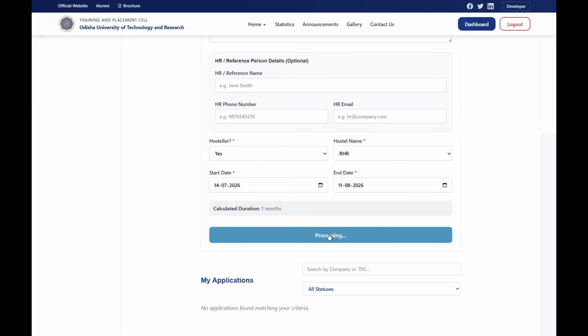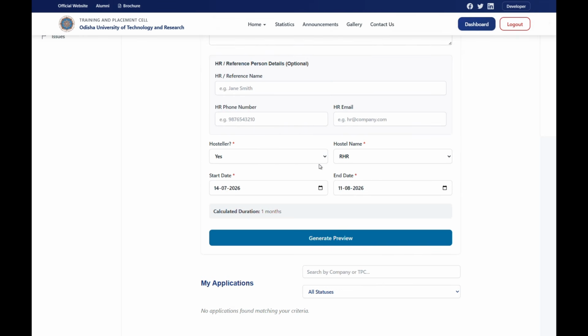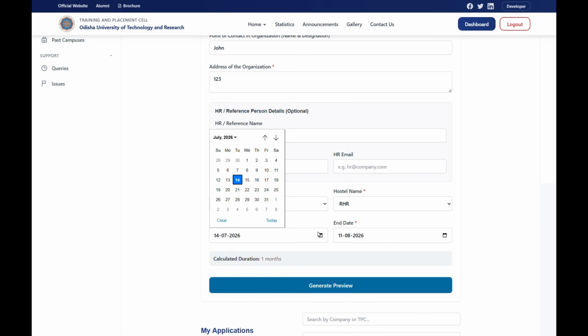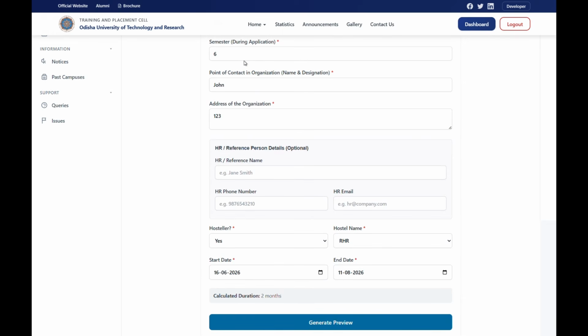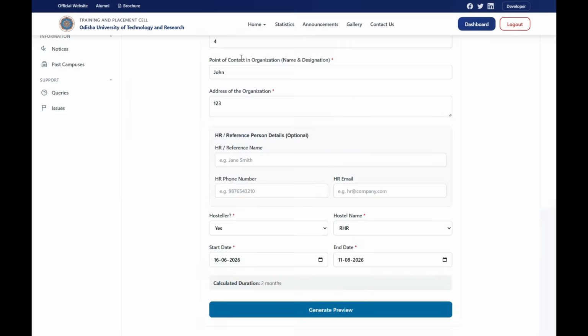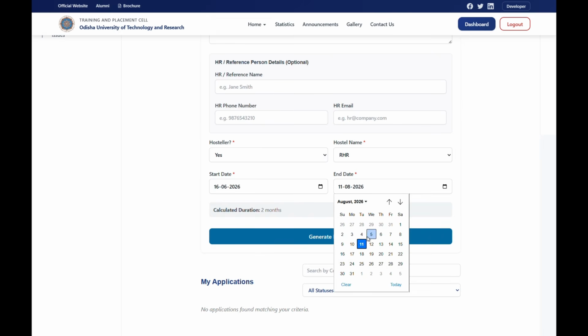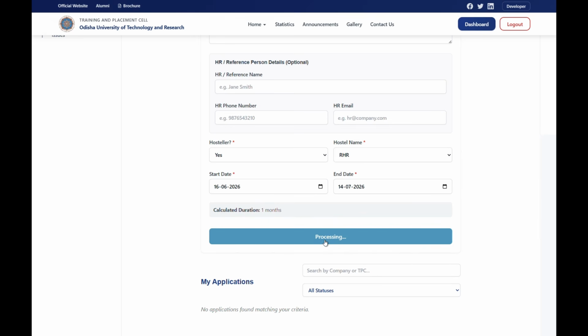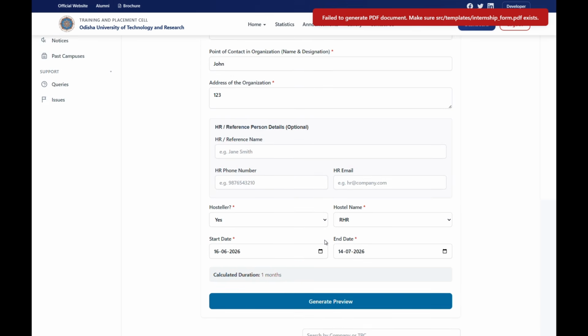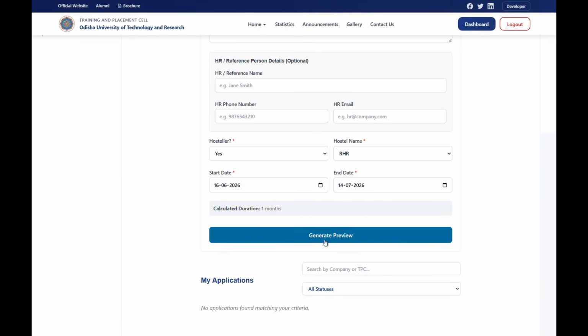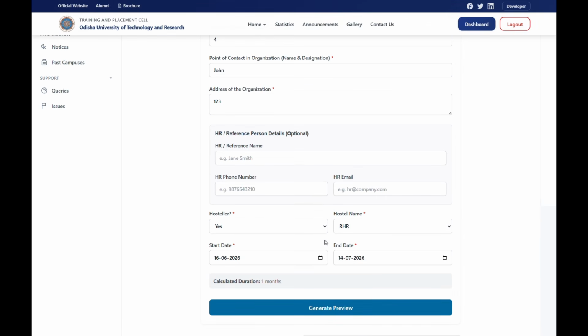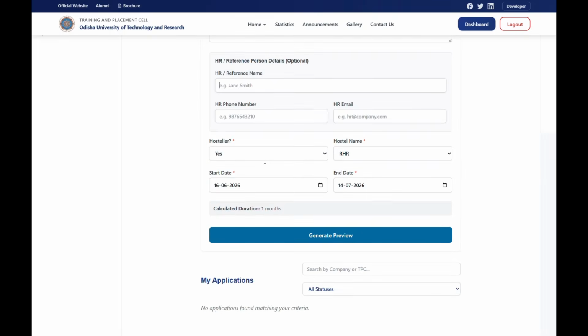So when you generate the preview, the internship dates must be, obviously for my batch, the dates which have been set by the TPC. So it has to be based on the academic calendar, obviously. So I can't go ahead of it. So as I said, this feature will be available for your winter internships. So I'll just show it right now.